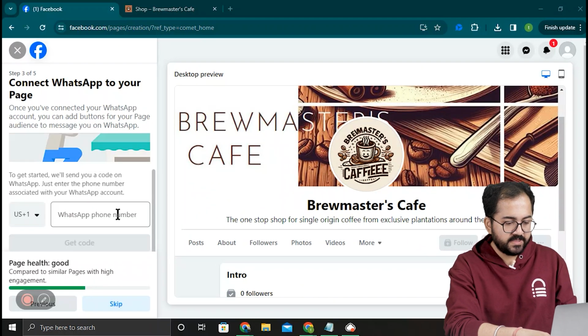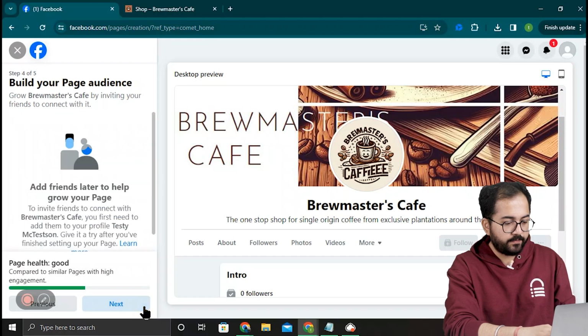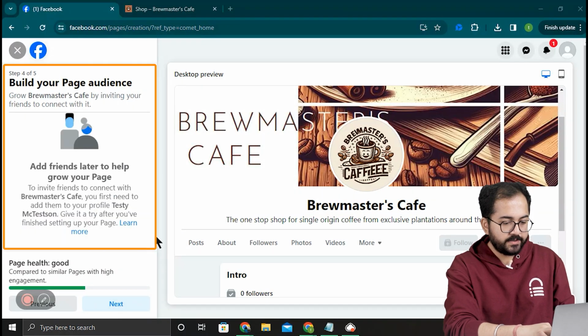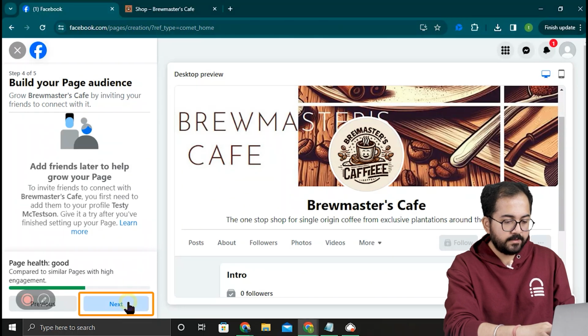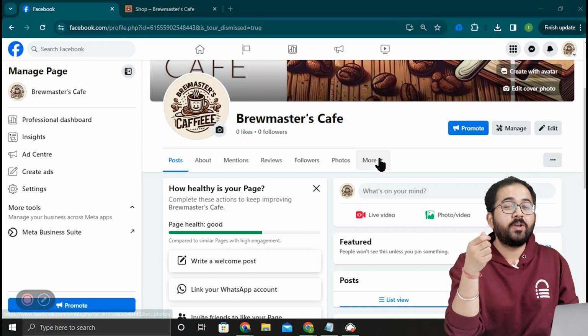If you use WhatsApp for your business and want to link your number, you can enter it here. I don't have it, so I'll skip it for now. Here is Build Your Audience, where you can invite your friends to like and follow your page. I'll click next and you're done. Your business page is created, but there's a couple of things that we need to take care of.